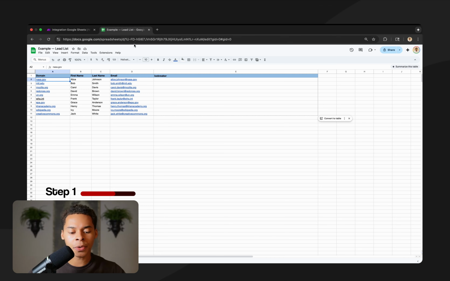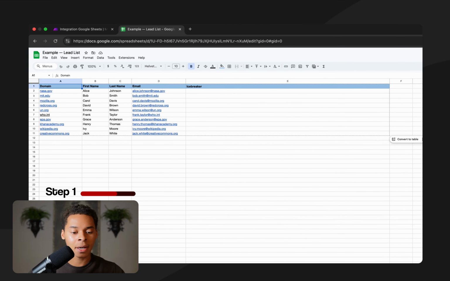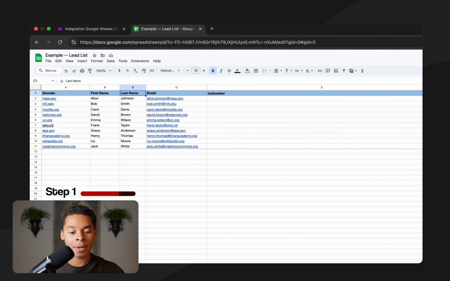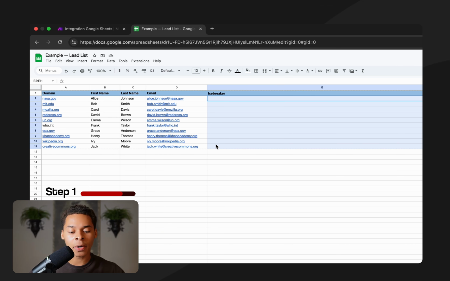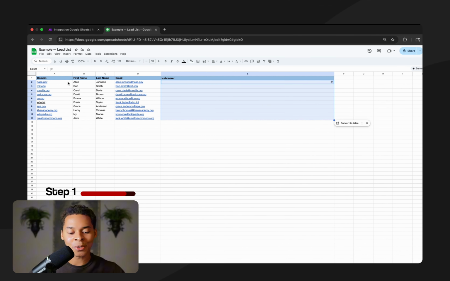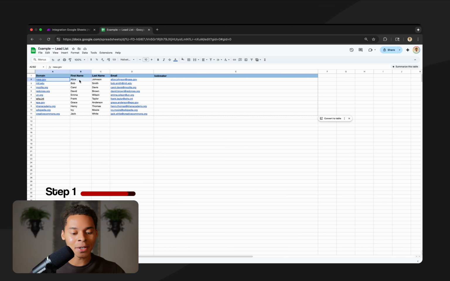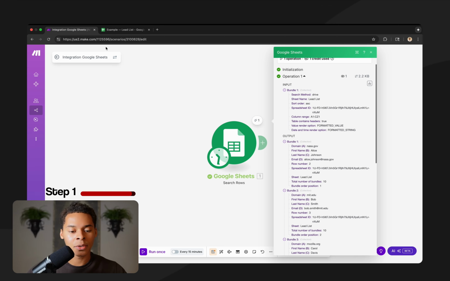And just to show you the lead list, so we have domain, first name, last name, email, and then we're going to put an icebreaker in this last column. And so these are just randomized domains here, just for the purposes of this tutorial.